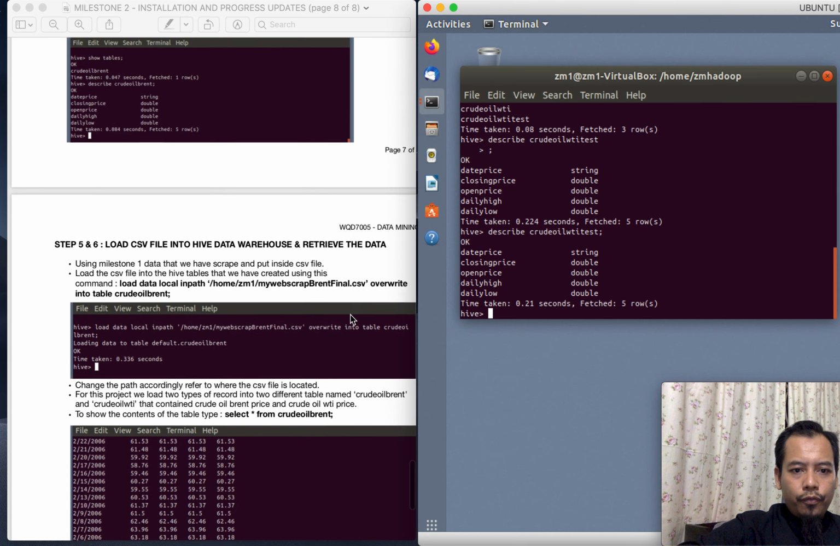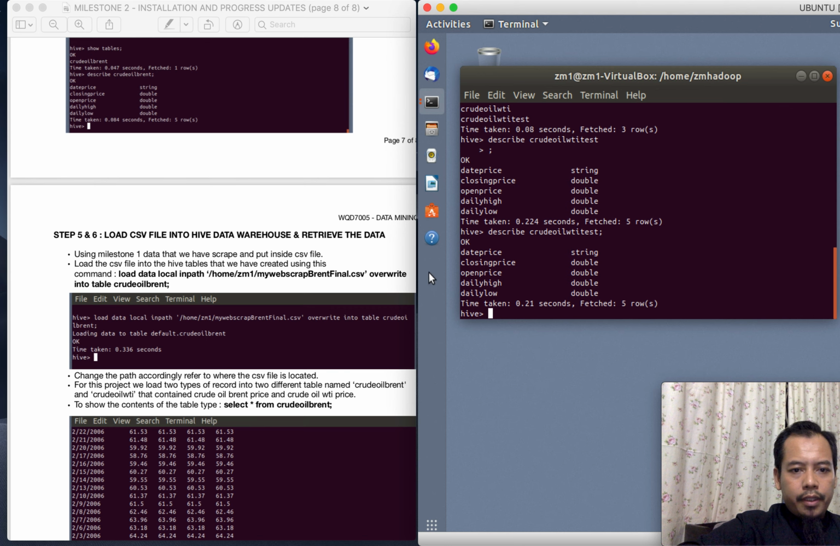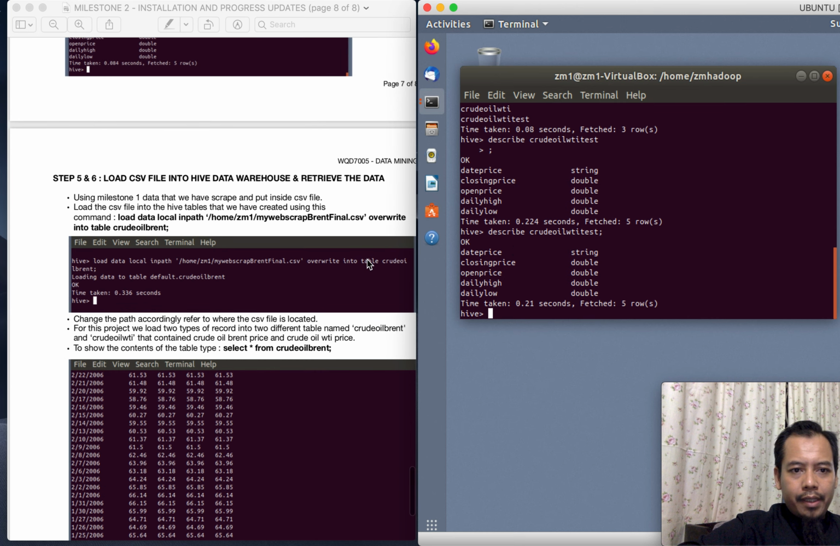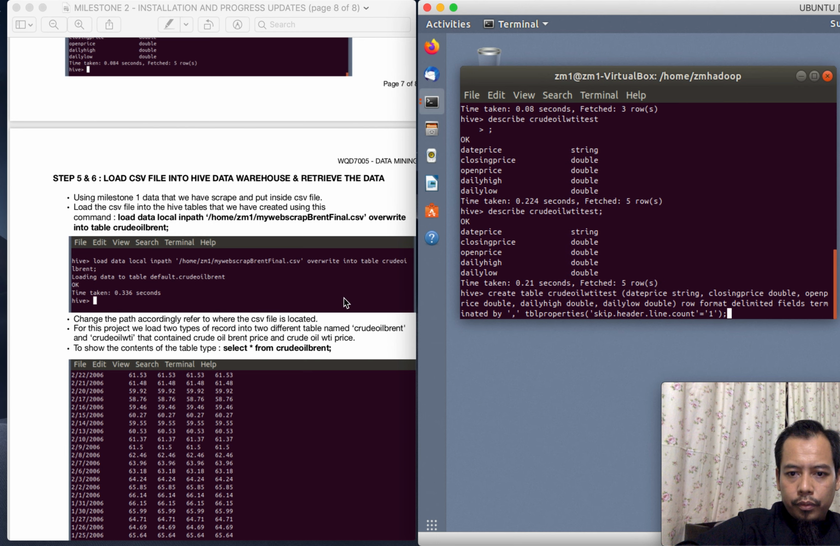Okay, then we move next. Once we have created the database and the table, the data warehouse is ready to load the data from the CSV file into this table. How to load? We just need to use this command, load data local inpath. This is where your CSV file is located. Overwrite into table, this is your table name. Okay, let me show you.